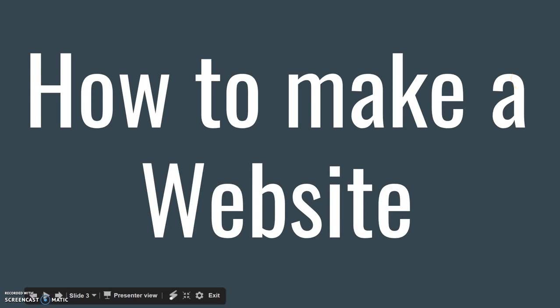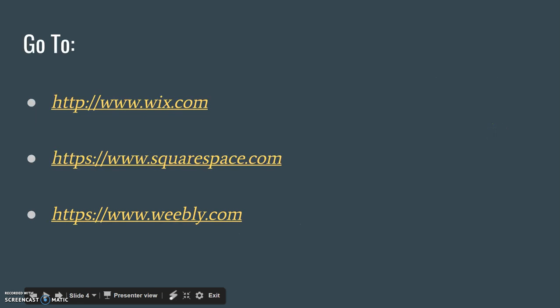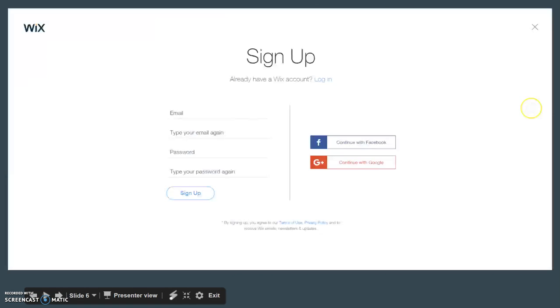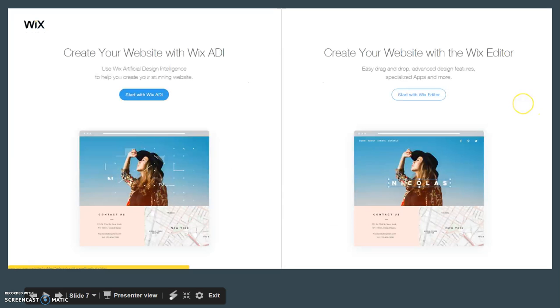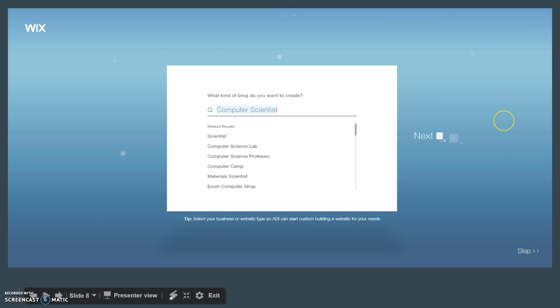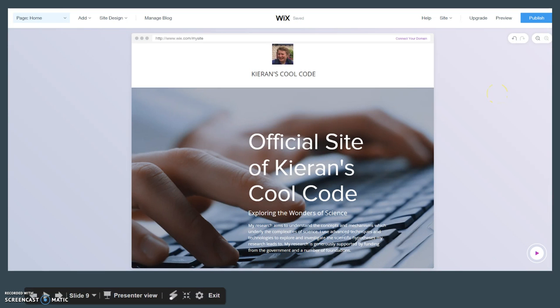So I need to know how to make a website, and I did some research and I found that's very simple. All you have to do is go to one of these websites here. Personally, I chose Wix, and then you can create an account, and once you create an account for Wix, it offered this editor or this ADI. We're going to use the ADI because the editor seems like a little bit more complicated, and the ADI is very easy, and you just answer some questions for this, and you got a website, and then you just publish that and you're good to go.